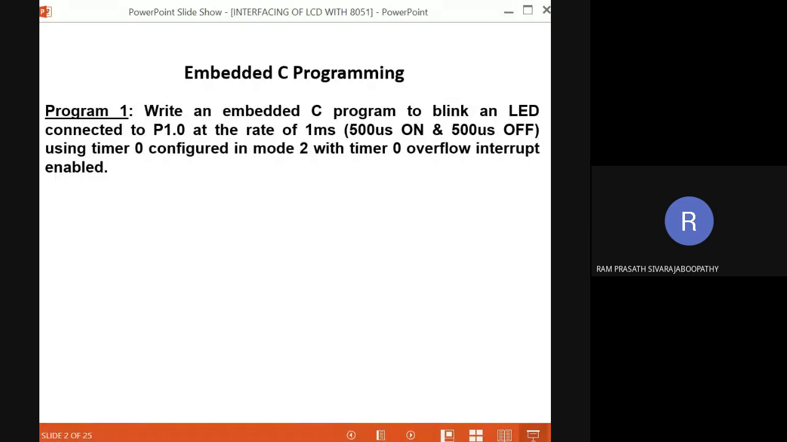Before setting the mode of operation, what do we have to do? Yes, very good: TMOD AND of F0, OR of 02. Very good, Anthony Surya. My question is, before configuring this particular mode of operation, what do we have to do? Initially, what is the very first step to program the timer?